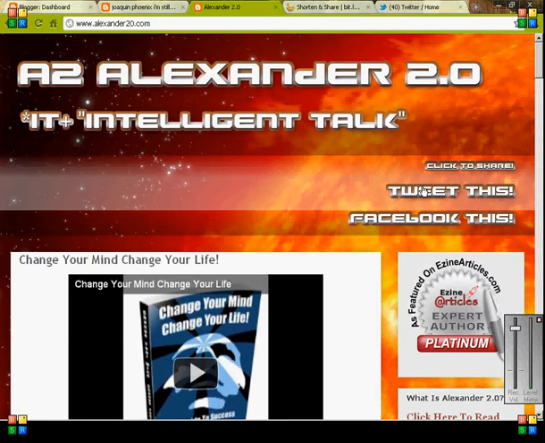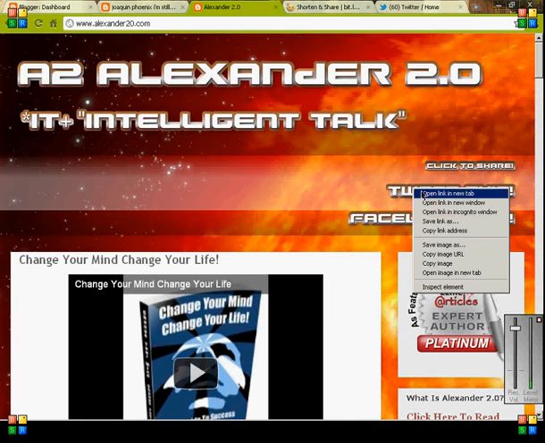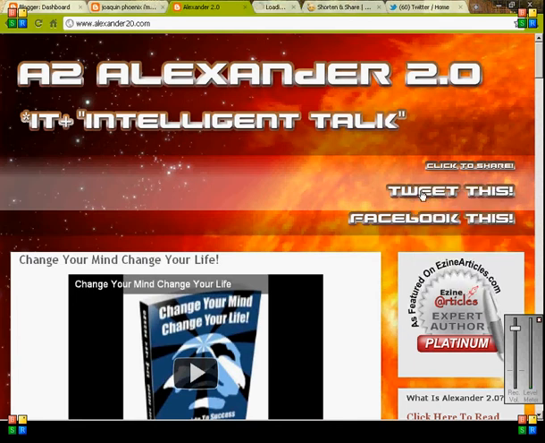And let me show you the function. So, the Tweet This button. I'm on my blog right now, and I say click to share. So Tweet This, Facebook This. If you see this, I'm flashing it right now. It says Tweet This. And what's cool is when I click it, I'm going to right click and put it in a new tab so we don't lose the blog.